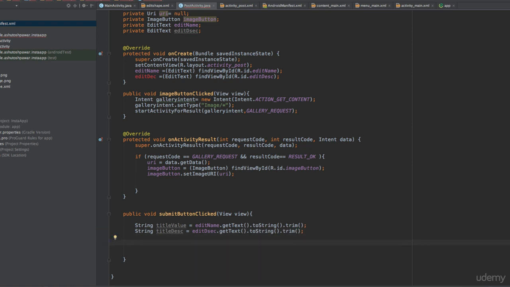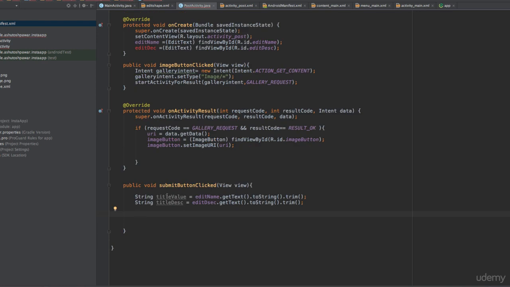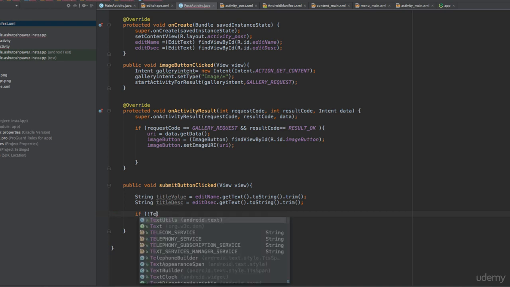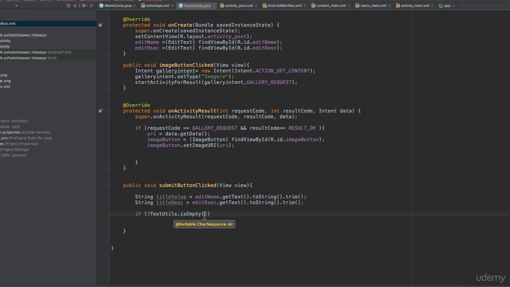Now the next thing you need to do is check if these two values are not empty. Whenever the user is going to submit the data, we want to make sure that none of the fields over here is empty. In order to do that, we are going to use something called TextUtils. But even before that, let me fix this issue over here. Now let's go ahead and check the emptiness of these two strings. So we type if not TextUtils.isEmpty, and we check first for the value.